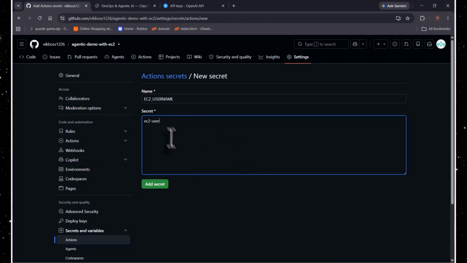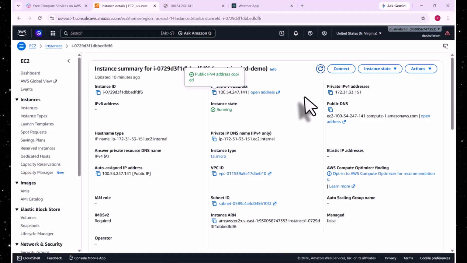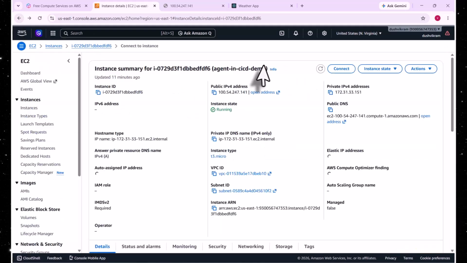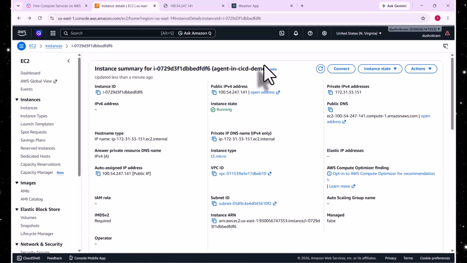And this is all about EC2 username. EC2 user is the default username of your EC2 instance. If you want to verify it, you can verify it by clicking on this connect. There is a username here. The name of this username is EC2. If you have other users associated with this EC2 instance, you can give that username itself. For now, it is okay.